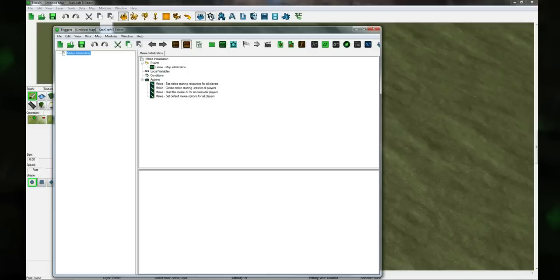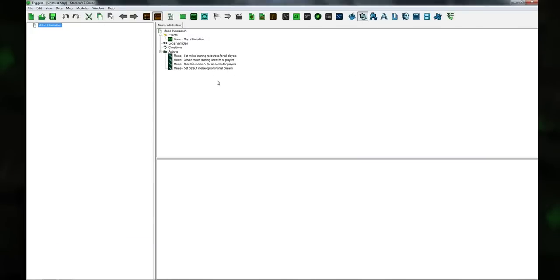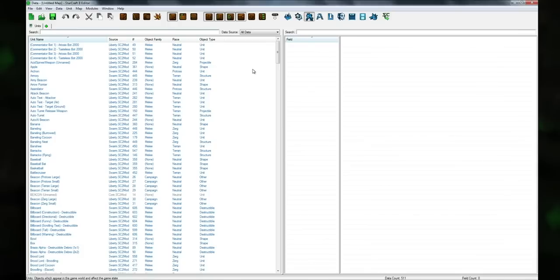The second module is the trigger module. This represents the game's scripting system, and here you can set up scripted events or also custom gameplay rules. The next module is the data module, and this contains all of the data values used by the game. And here you can customize pretty much anything in the game. This can be as simple as changing the life total for a unit, or it could be something as complicated as creating an entirely new ability and special effects from scratch.